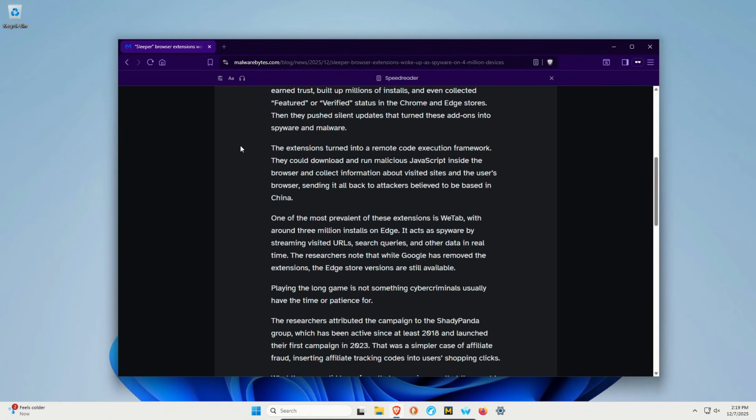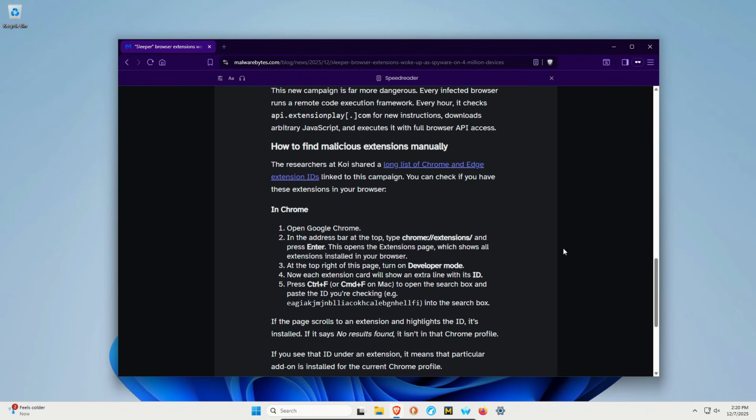But then the developers started to push updates that turned these extensions into malware. Once the malicious update went through, basically the hackers could execute malicious behavior, including tracking and collecting information that was being sent back to the hackers. It's also noted at the time of this article, in one instance, the extensions are still available. And then this article lists some steps that you can go through.